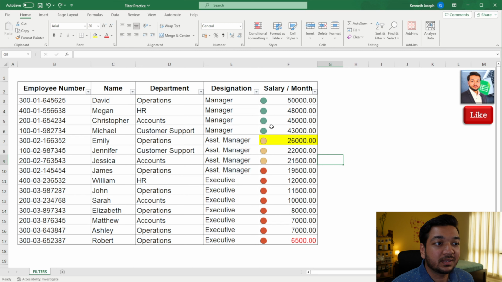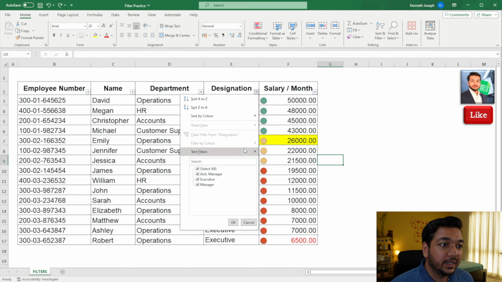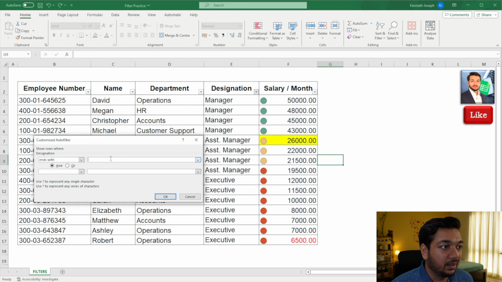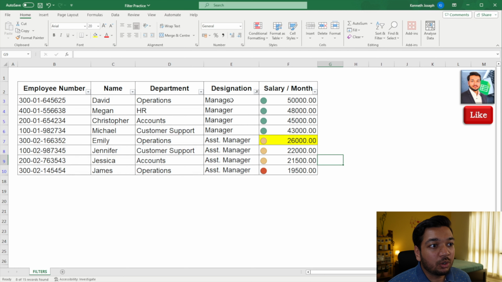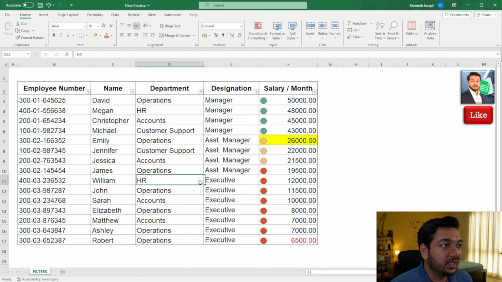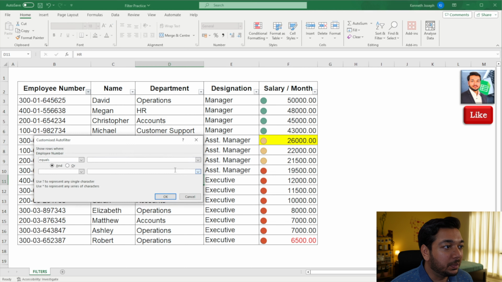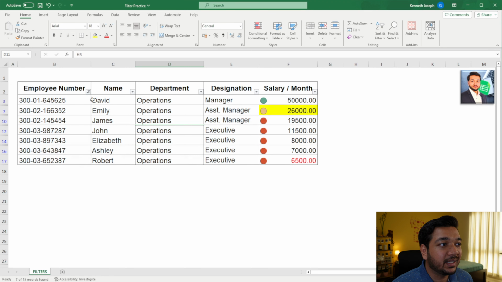Now, according to me, one of the best and most useful features when it comes to filtering is using the customized filter option. Now, you have a lot of different things here. It's all pretty straightforward. It's all plain English. So you can say that you want to filter something that ends with ER, right? And it will filter out all the managers and assistant managers because it ends with ER. Let's go ahead and clear this filter and go here and say we want to filter out all the employee numbers that begin with 300. We can go ahead and click on OK and we can see that it filters out all the 300 employee numbers only.